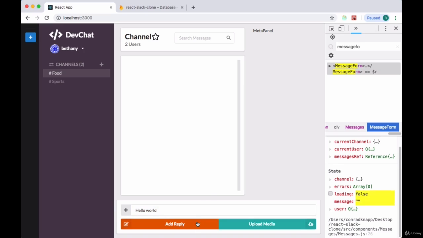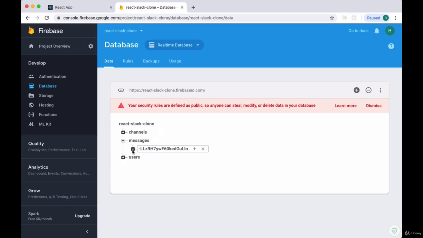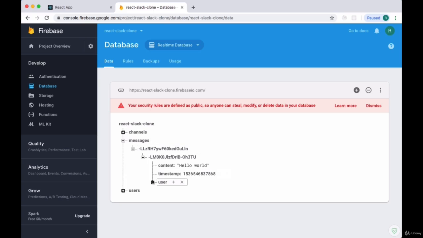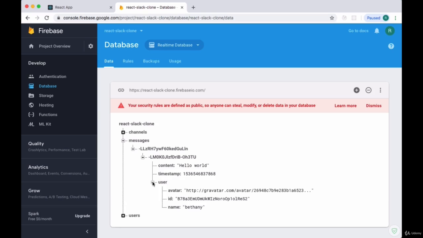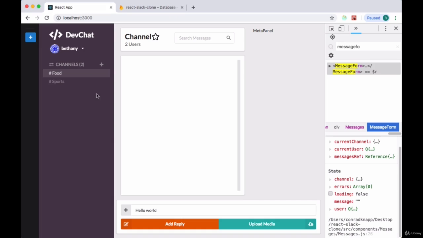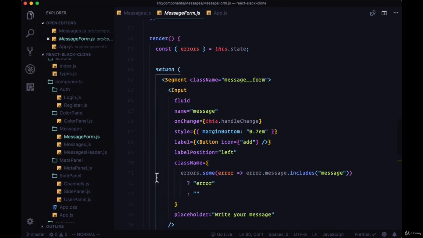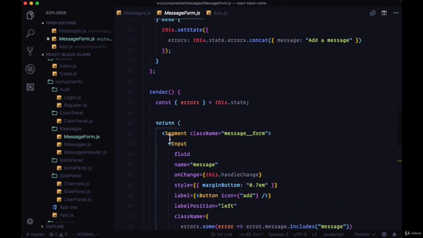Now let's try adding a message of hello world. We see after adding it, our message was set to an empty string within state, and we now have a messages collection in our database with one message with the content of hello world, as well as all of our user information and our timestamp for when it was created. We added our first message to our messages collection in our database, but we didn't clear the text in our input upon adding it.